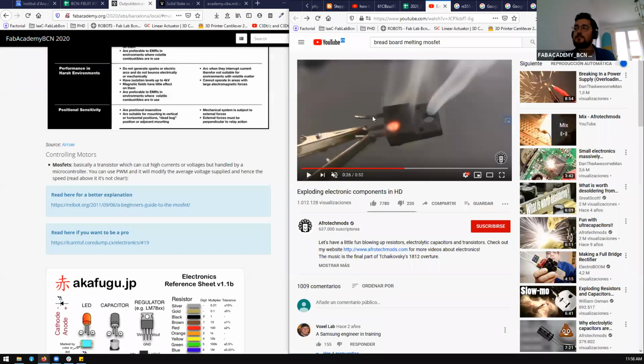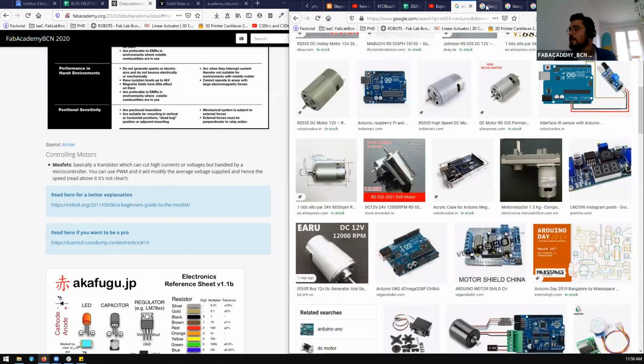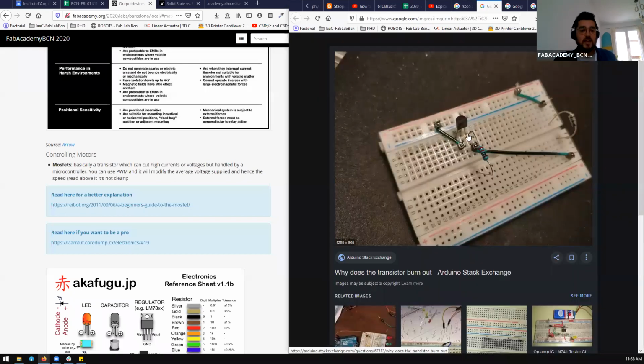One of the main reasons you have to be really careful with MOSFETs is when you connect them to a breadboard. The heat dissipation of a breadboard is really small and it has a lot of resistance on the internal plating. So actually burning a breadboard with a MOSFET is something that is really easy. So watch out what MOSFET you use and what power you are driving on your breadboard while you prototype.